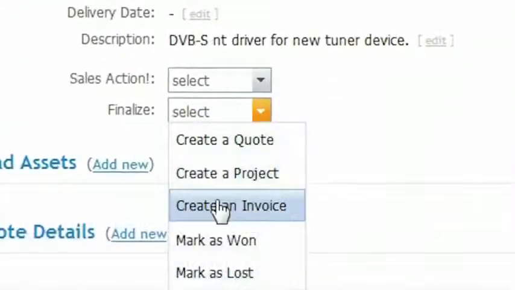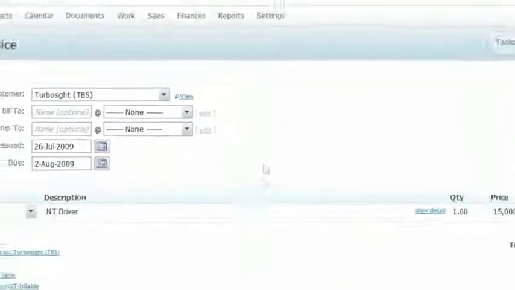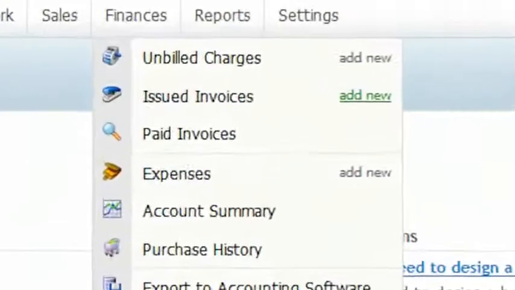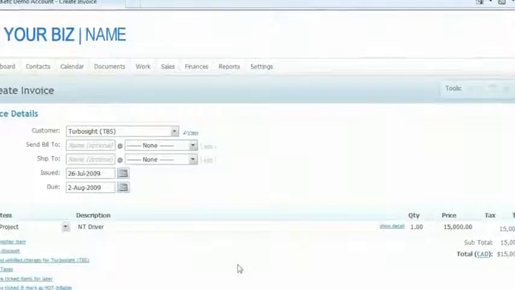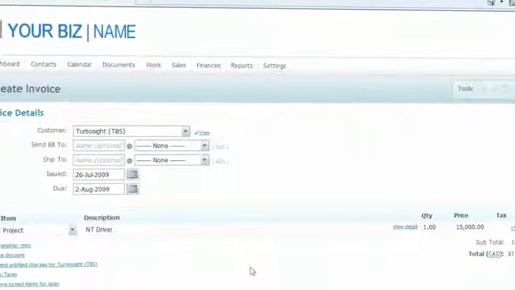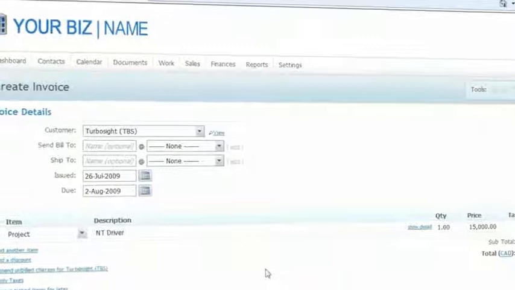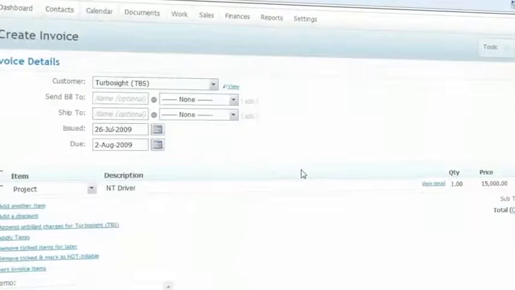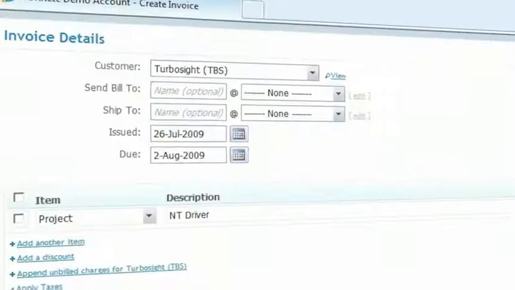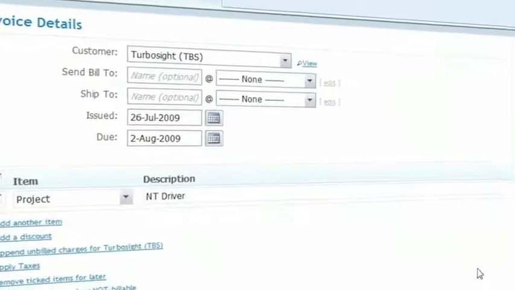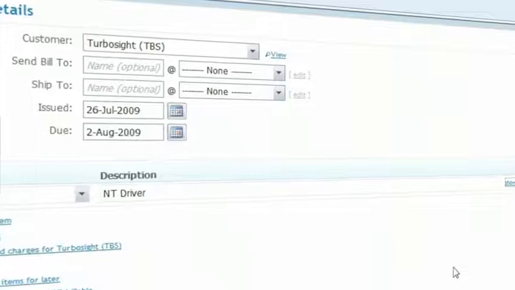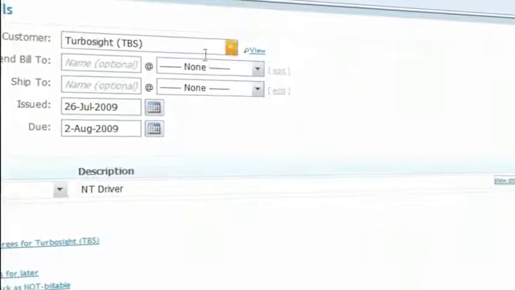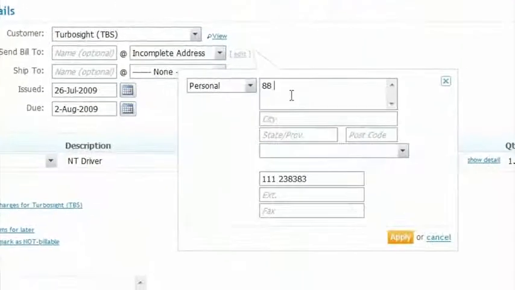From the Finalize menu, simply hit Create Invoice. You could also use the Add New option from the Finances main menu. Since this was created from a lead, the project and client information has been pre-populated. If you recall, in the Sales Lead instructional video, this company was created without filling out the complete contact information. Let's go ahead and fill it in properly from here.